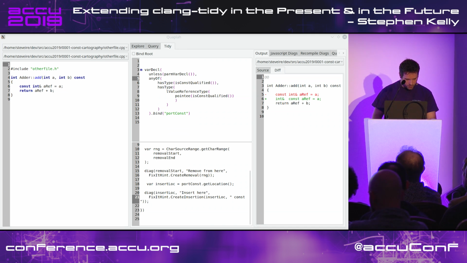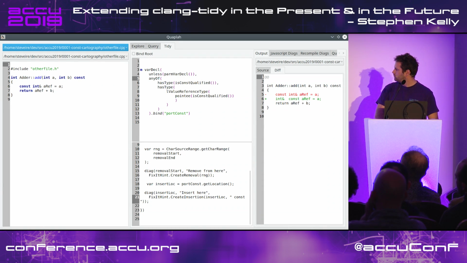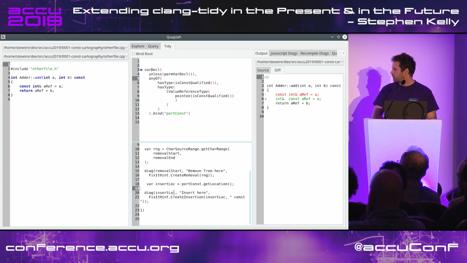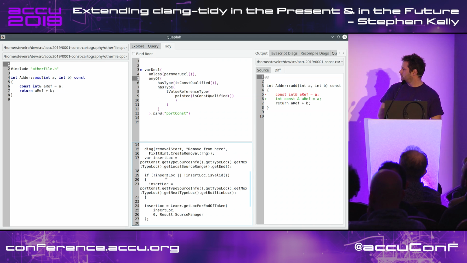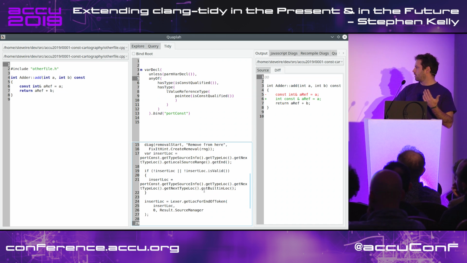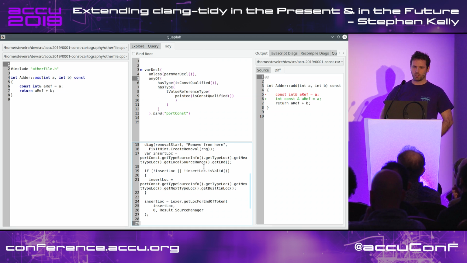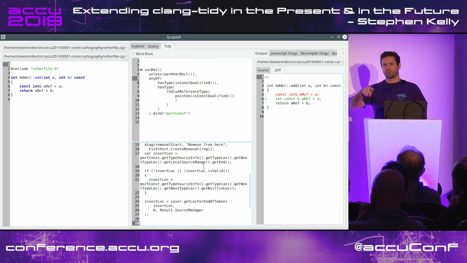And actually fixing it is not so interesting. So I'm just going to, here we go, I'm just going to put in the correct code here. So that's just checking a different location and putting in the const at a different location.